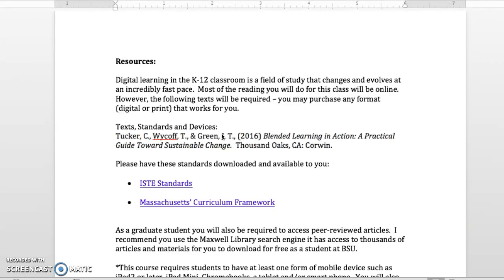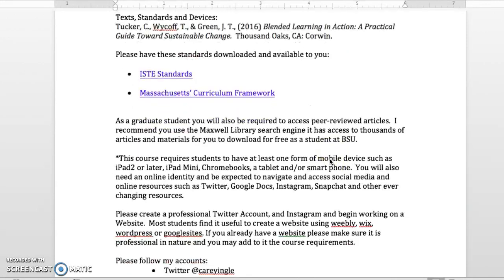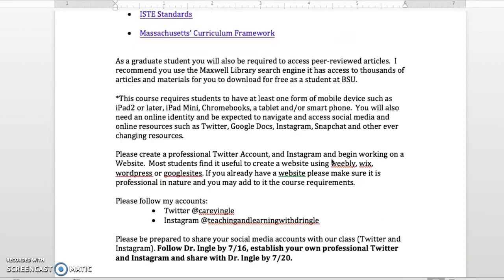You'll need to have access to the ISTE standards and the Massachusetts Curriculum Frameworks for Technology and Science and Computer Science, and these are links to both of those. We're going to talk a lot about especially the ISTE standards. You'll be required to access peer-reviewed articles, and those can be accessed through the Maxwell Library. There are a tremendous number of resources at the Maxwell Library, so I highly recommend it.